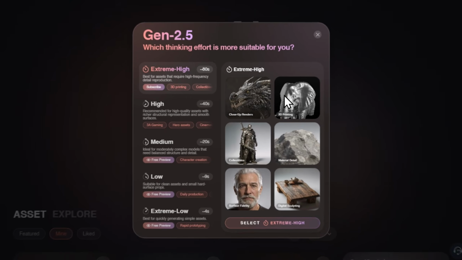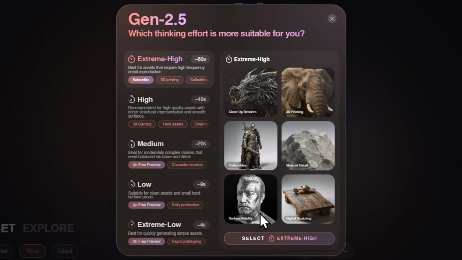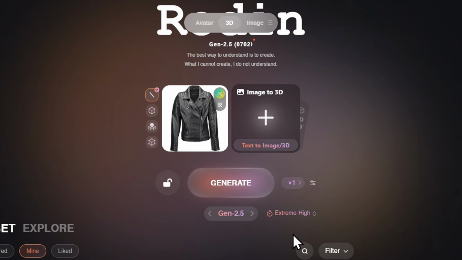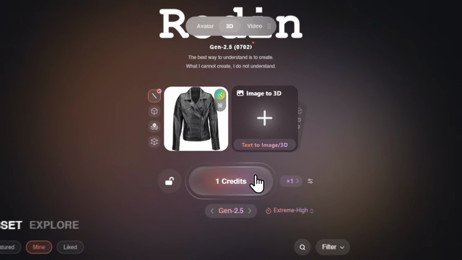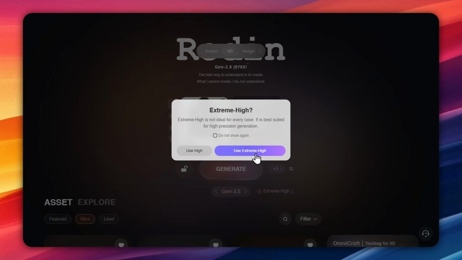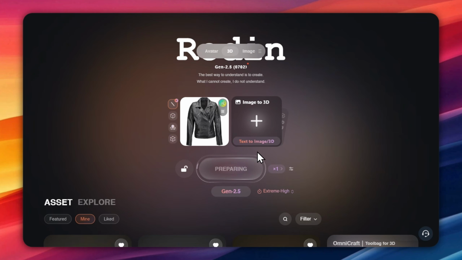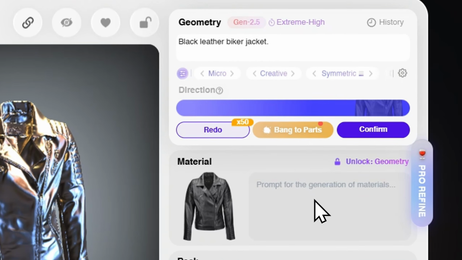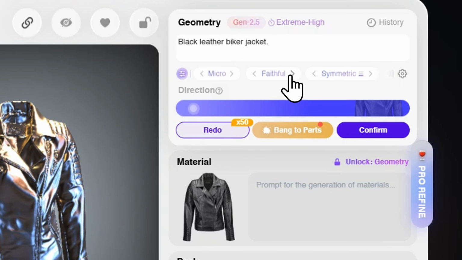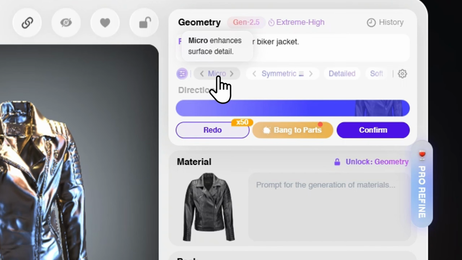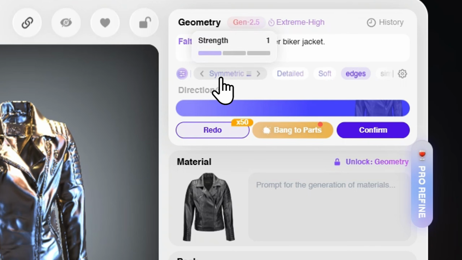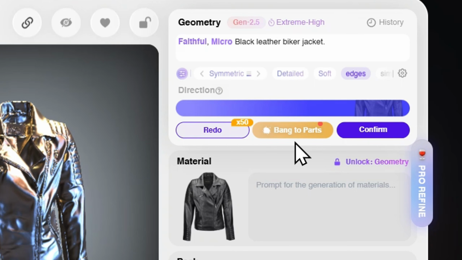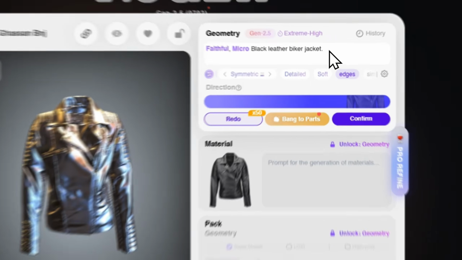Then I go all the way to extreme high. This setting takes longer because Rodin is putting more effort into the model. The process can run up to around 80 seconds, but this is where the high-frequency detail becomes much more visible. For this version, I choose the faithful option because I want the model to stay close to my reference image. I also select micro mode so the result focuses more on small surface details instead of keeping everything overly smooth.